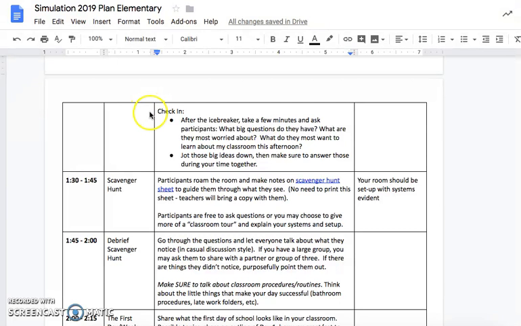Next is a new feature as well. We're going to build in a check-in. At this point, once everyone is comfortable in the room, conduct a brief check-in to ask about their expectations for the afternoon. Take a few minutes and ask participants, what big questions do you have? What are you most worried about? What do you want to most learn about my classroom? Jot down those ideas and make sure to answer those as you go.